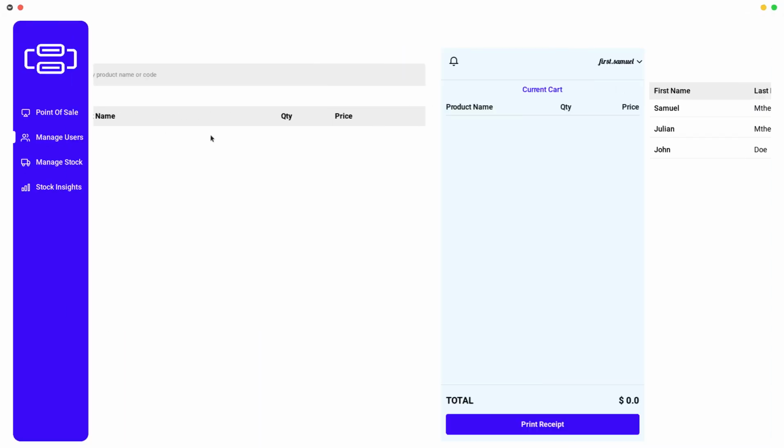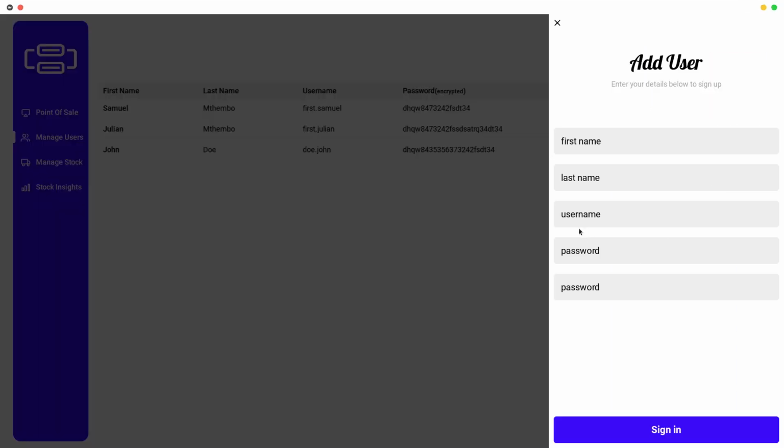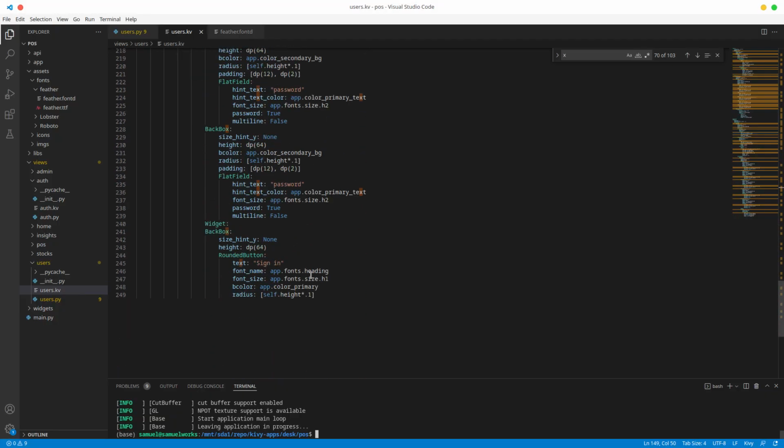Alright, manage users, add new. Alright, looking good. If we click on our X, we can dismiss, and this should say add user. Alright, that's the last thing we're going to add before we close this off. So let's just go down here. Let's do add user. Boom, done.